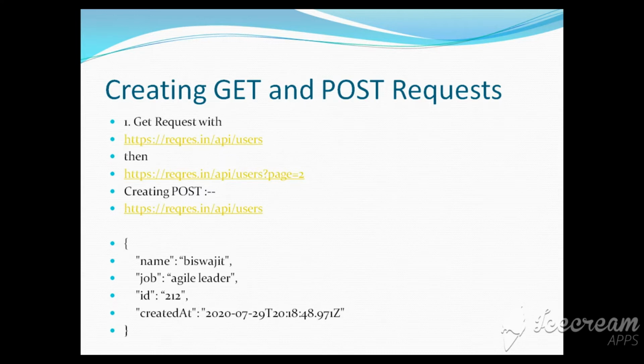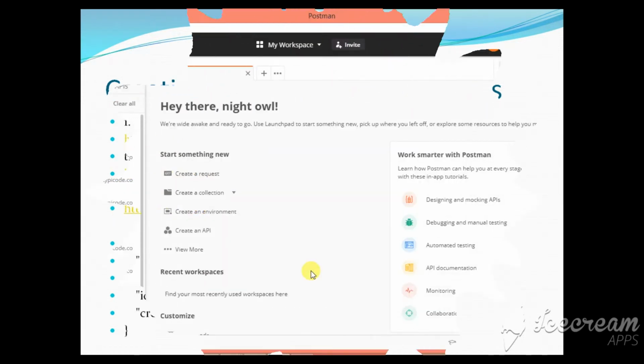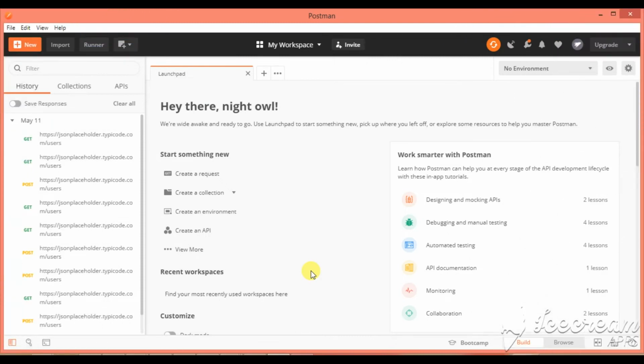Today we will be talking about GET and POST request creations using Postman, and for that I have got two links, one for GET request and one for POST request. Hi, in the second phase of Postman, we are going to create a request, one with GET, one with POST, and how we are going to deal with that, we are going to learn here.